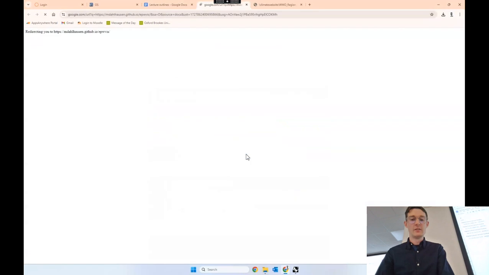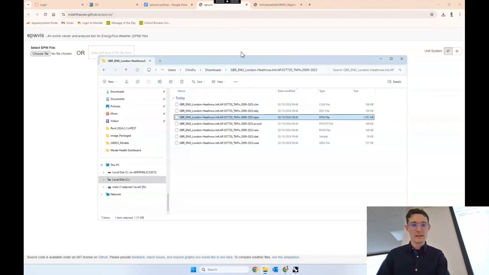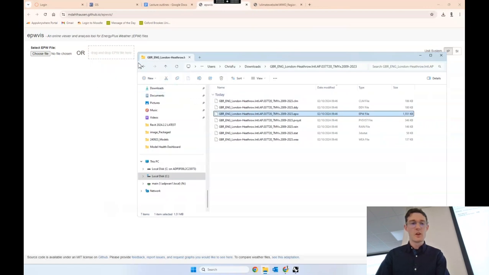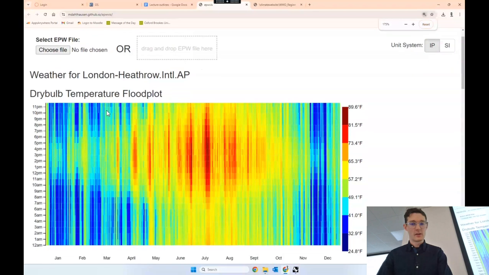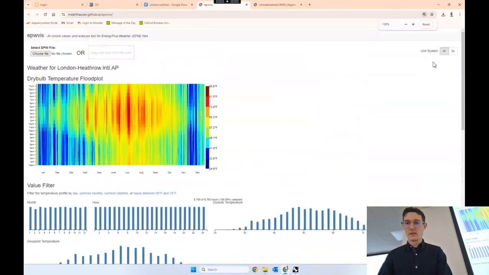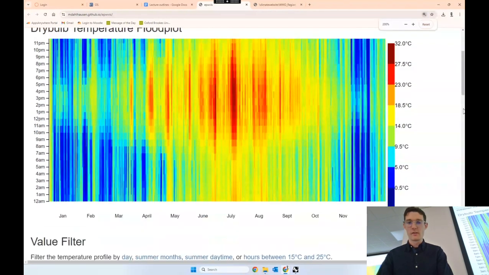So literally all you need to do is click on this link, and it's called EPW Viz. It's like an online visualizer for EPW files. And it says drag and drop the EPW file here. Well, here's my EPW. It says .epw at the end. Drag and drop, and boom. Here is the temperature of an average day for the whole of the year at London Heathrow. So let's just zoom in a little bit here so you can see. I'm actually going to switch this to SI units, so we use degrees C rather than degrees Fahrenheit, because I'm not that old.